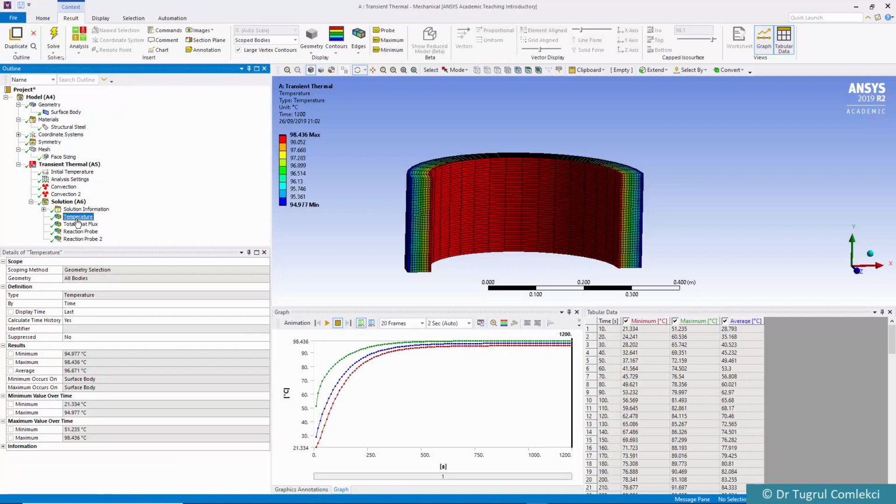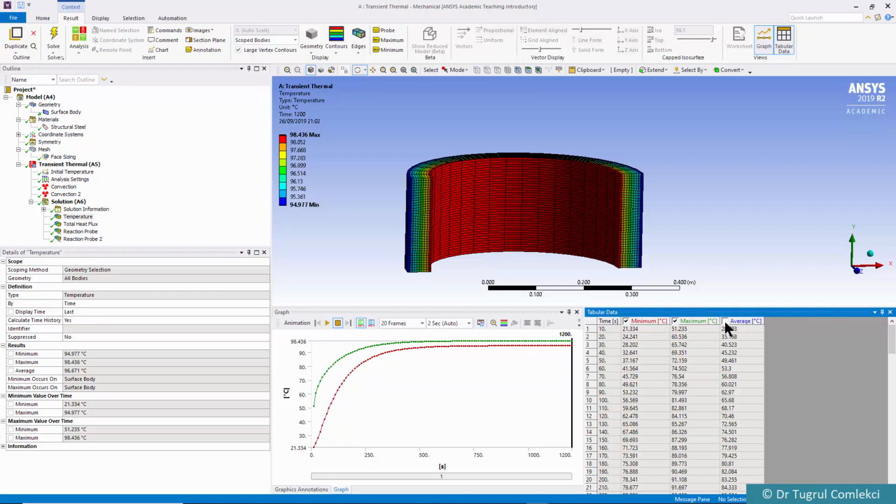So let's look at the temperature, and we can see that the green, blue and red are defined here. The blue one is the average, I don't need to see that one, but what's interesting is the minimum and the maximum values. So minimum is the red line here, and that's changing from around 20 degrees going up to around 90 degrees, and the green line is changing from around 50 degrees at the start, going up to about 98 degrees at about 1200 seconds.